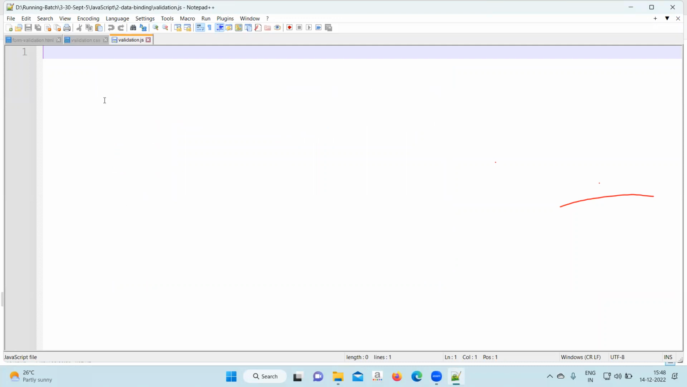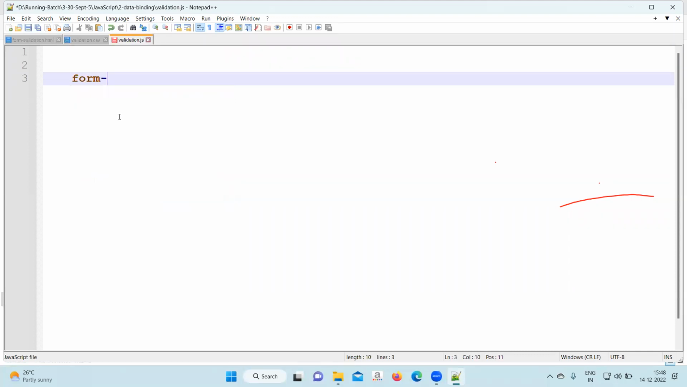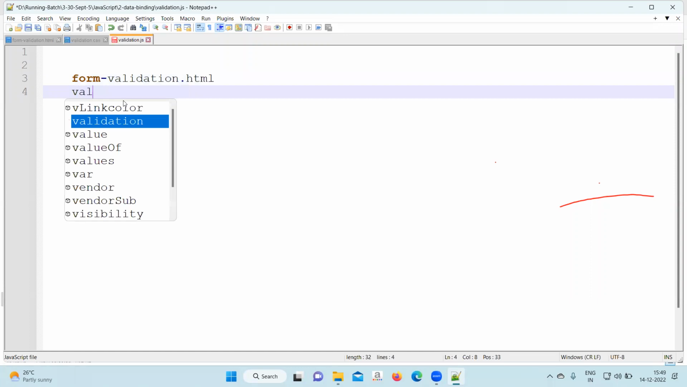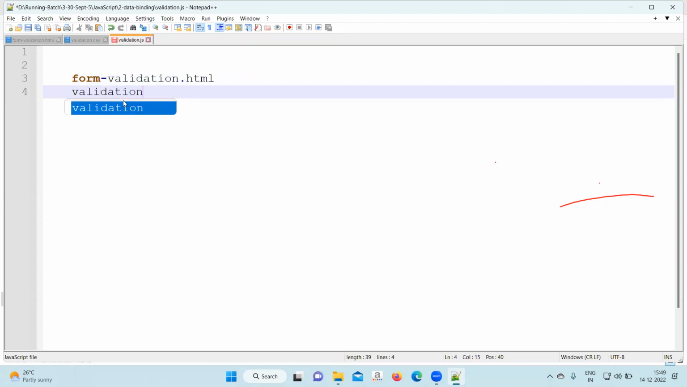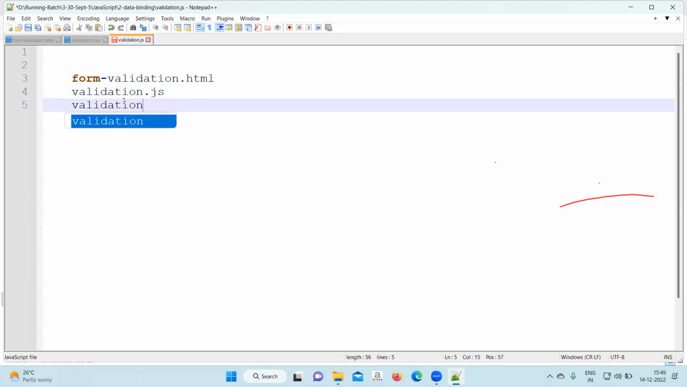Three files: validation form. Anywhere you can create, but create in one place. Form validation.html, validation.js, validation.css. These files we are creating by this file.